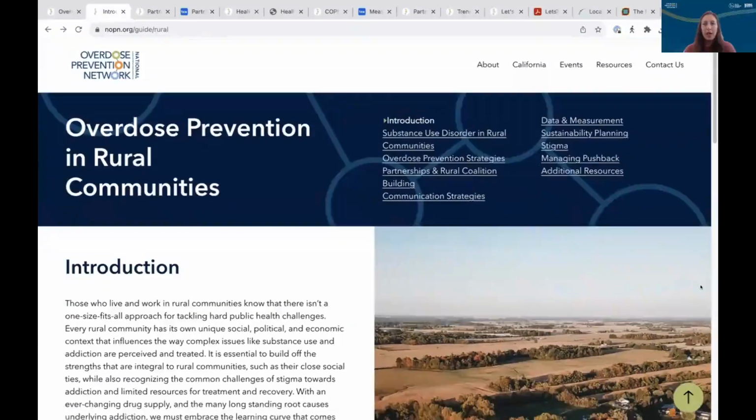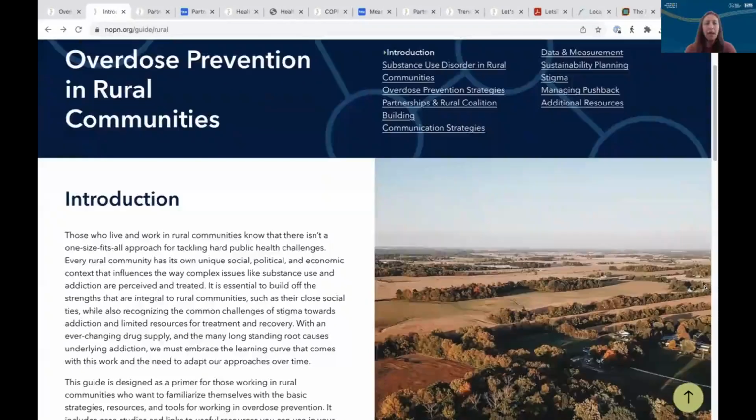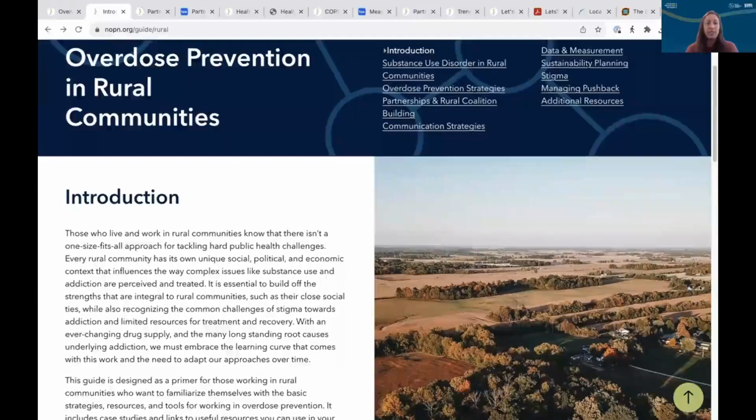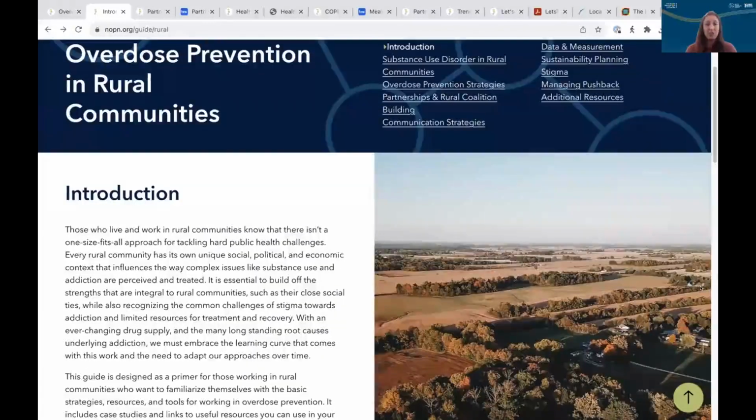And again, with our rural guide, we have those chapters or menu bar that you can see up at the top. And this one's a bit different in that we've customized the resources and case examples to focus on the specific context of working in rural communities. And again, we've also included case examples throughout the guide to showcase how overdose prevention has been put in practice within rural communities across the US.